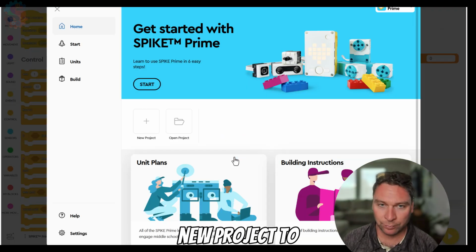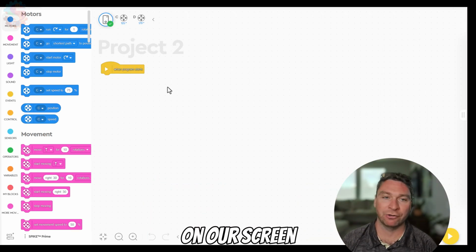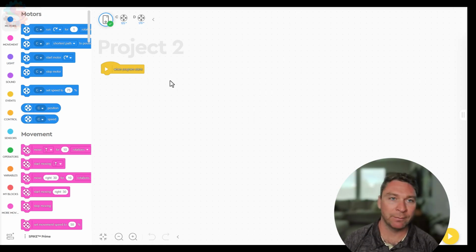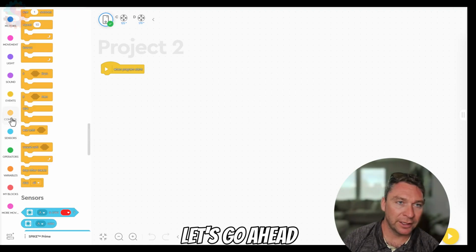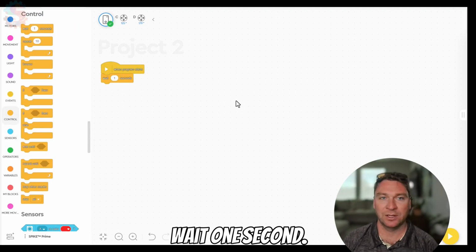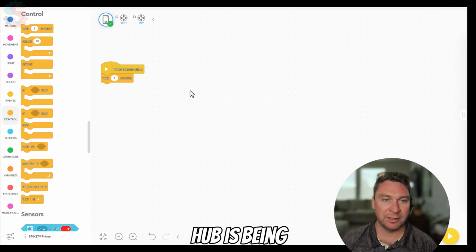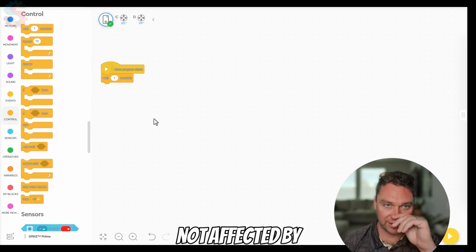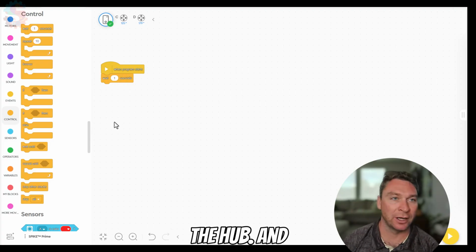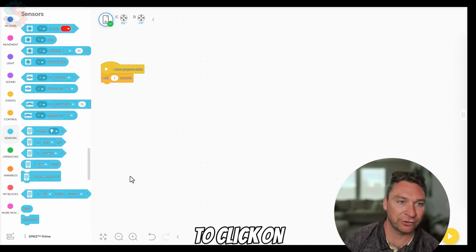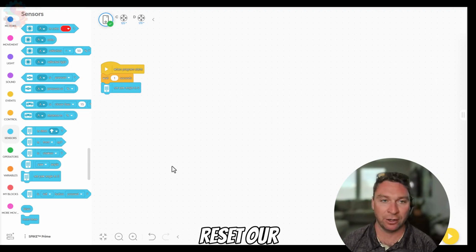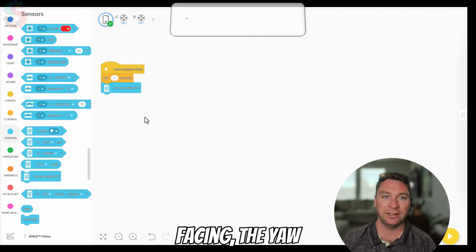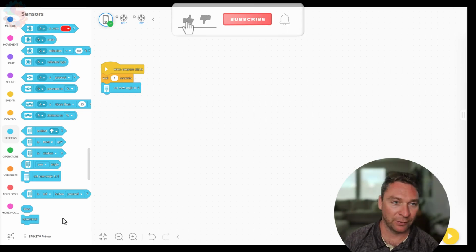Let's create a new project to display our yaw on our screen and on our hub. When the program starts, let's make it wait 1 second. That way we know that our hub is totally still and not affected by pressing the button to start it. Then we're gonna click on sensors and set yaw angle to 0. This is gonna reset our robot, so no matter what direction it's facing, the yaw angle is 0.